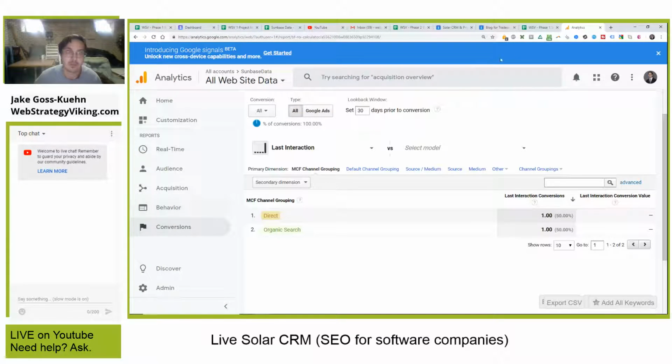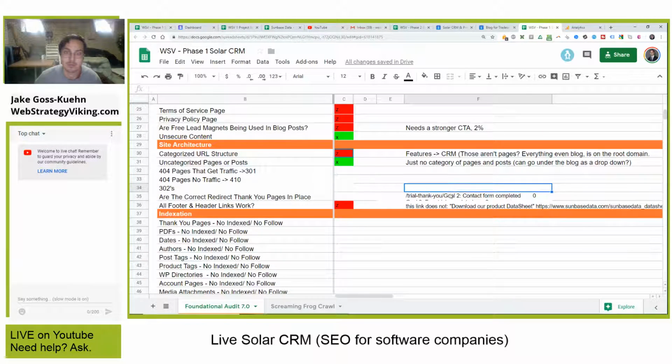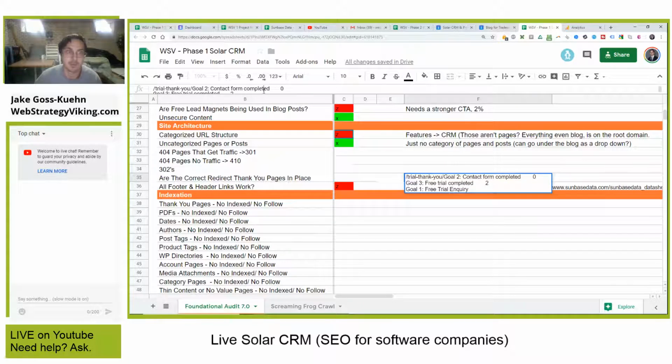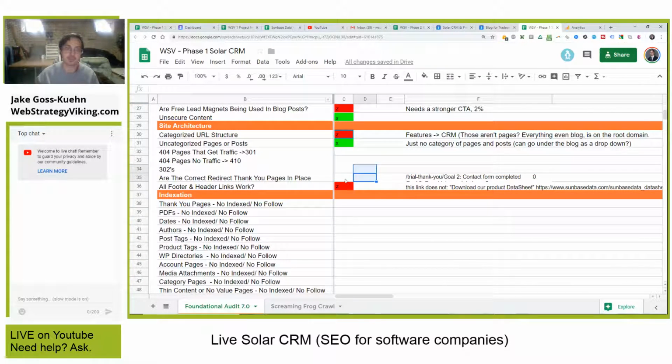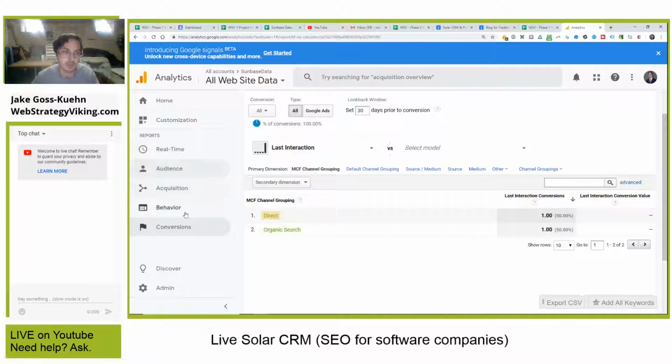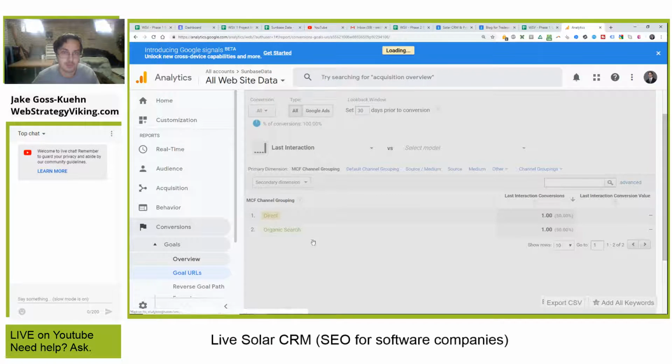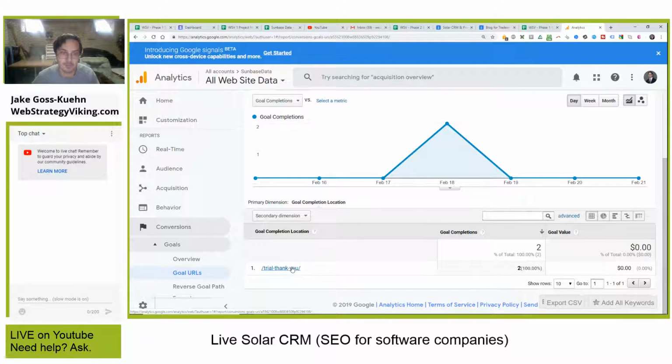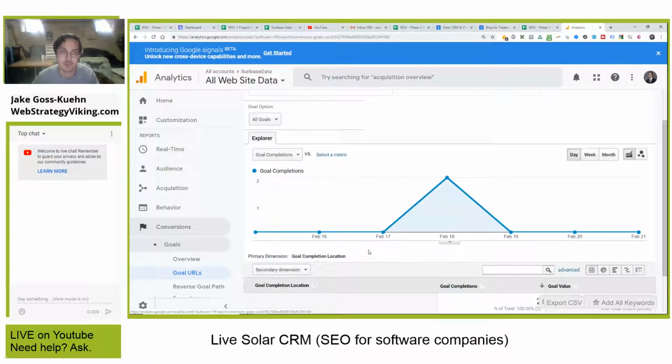Okay, so recently this month they got about 2 free trials. They say they close about 50% of those free trials into sales, which is good for them to know. But they have 1 thank you page, right? Is that what I'm saying? They have 1 thank you page? Yeah, they have 1 thank you page.